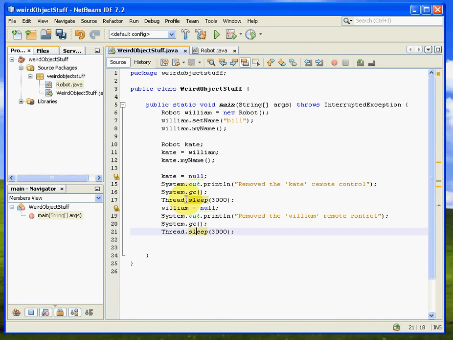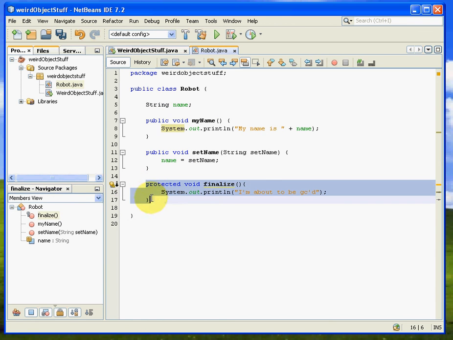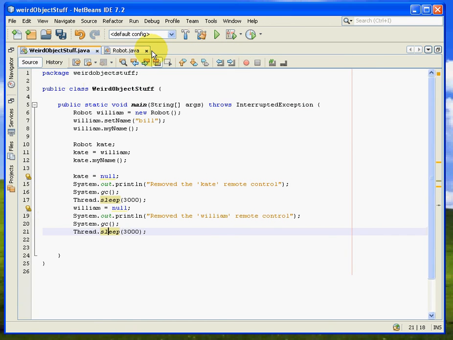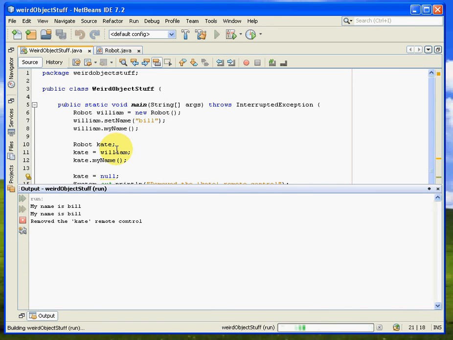What you should see here is that we remove the Kate reference, but it doesn't kill the object. The object's still alive, and it's only when we remove the William reference, both references to that same object removed, then it'll actually be collected, and the garbage collector will force this last method to run. Let's just run that. So it's removed the Kate control, still alive, and it's only when it removes the William remote control that it tells you that it's about to be garbage collected, and it basically gets bumped off.